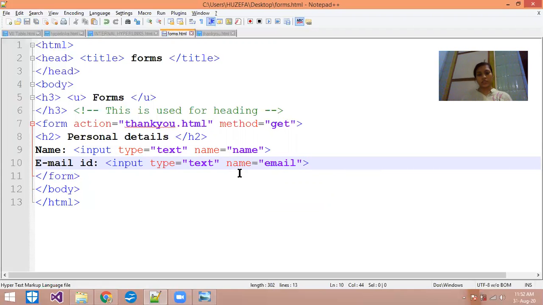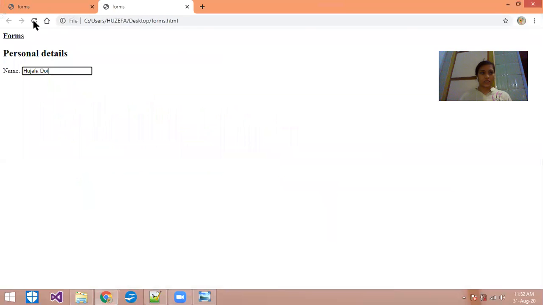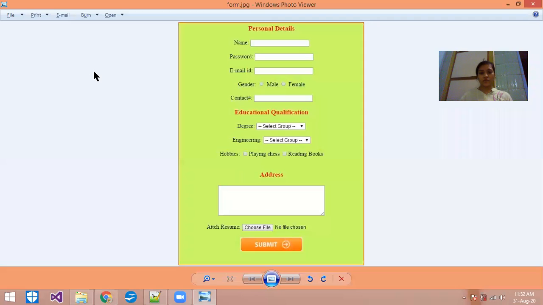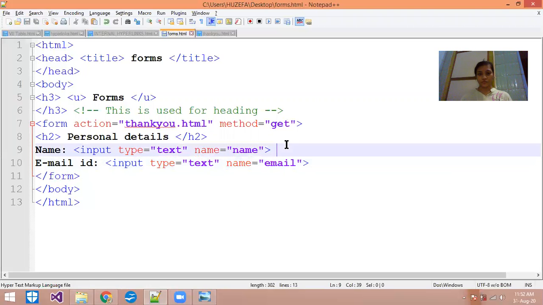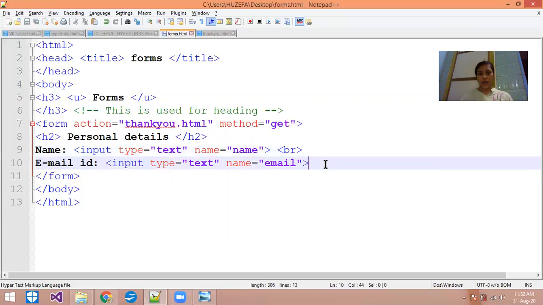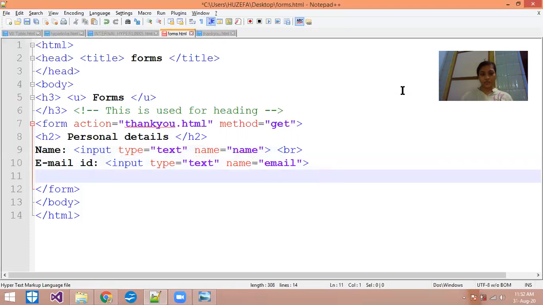And close. Save and I'll show you the output. Refresh, and you can see the email also comes. I'm using the BR tag, so that's why it comes down. Save. Now what will be the next in the form? That will be gender, meaning male or female. So I'm writing here gender.